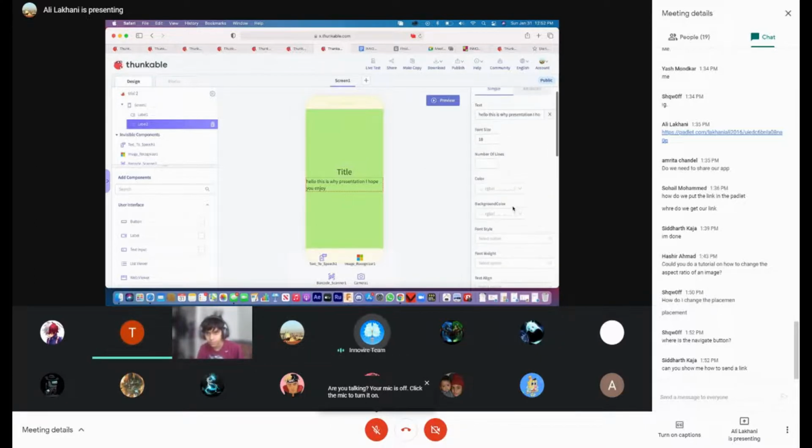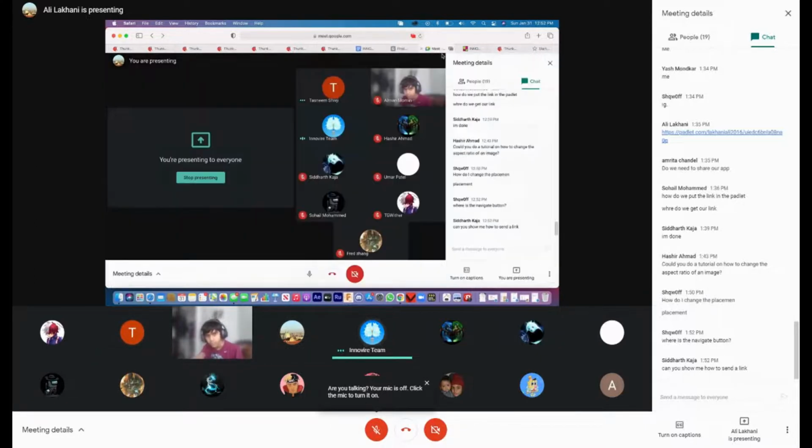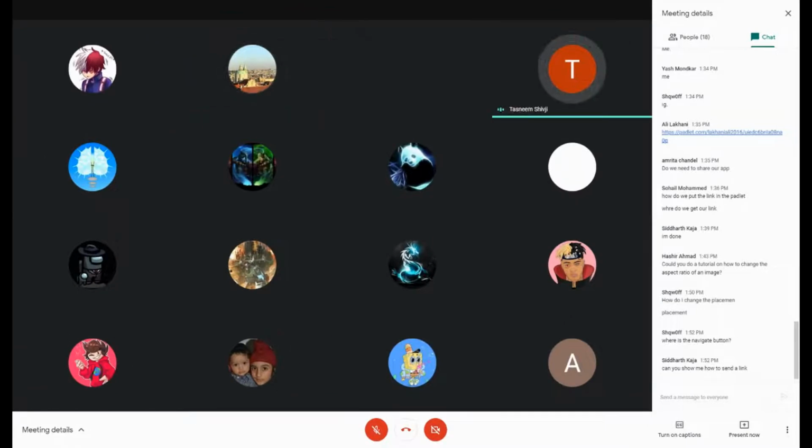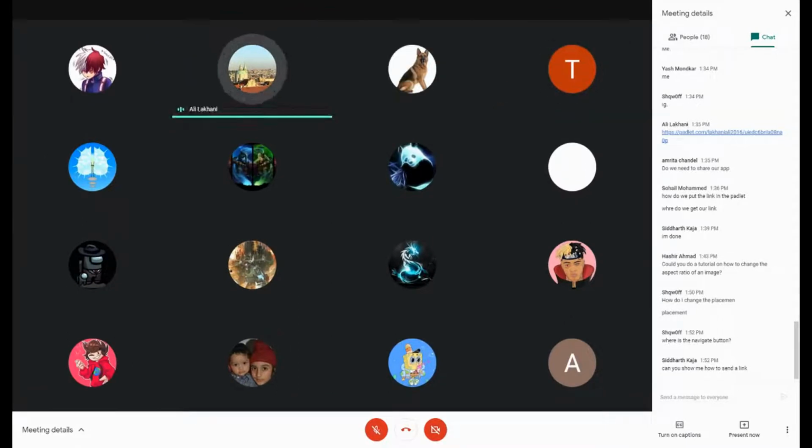Ali, there are a few questions in the chat. The first one is, how do I change the placement? Is it still not working, Ion? Okay. So Ion, what you can do is have a different label for each line, because I'm not really sure why it's not working on yours. And then how do I change the placement? What do you mean by changing the placement?